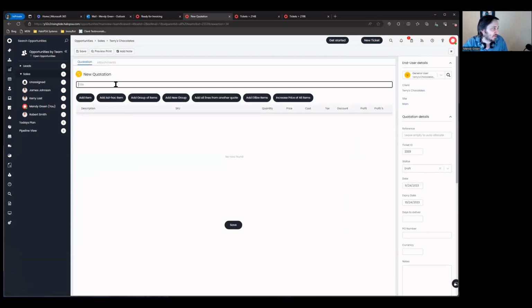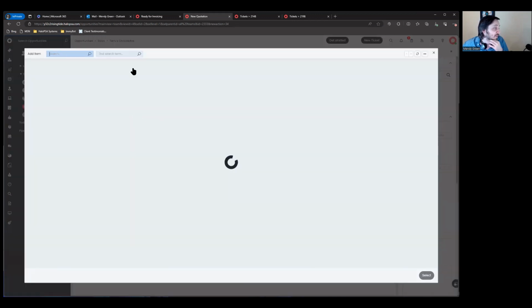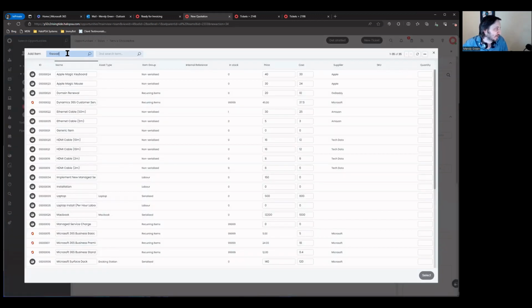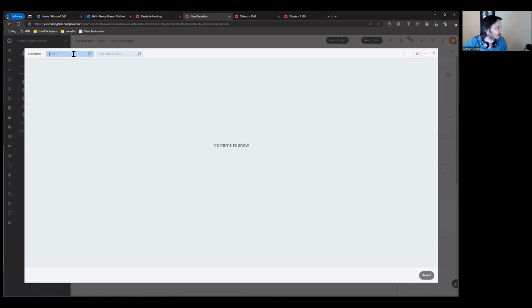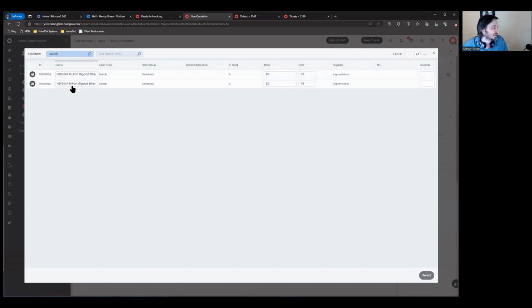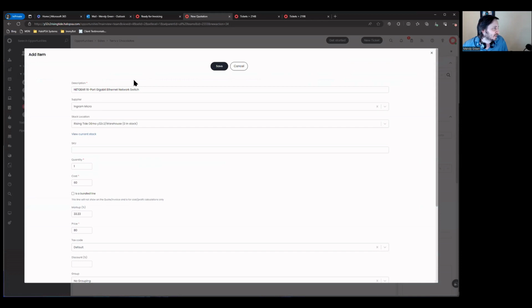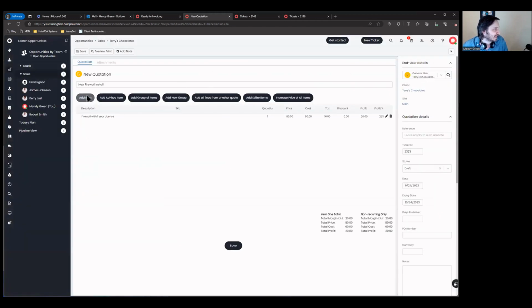And that quote will be new firewall install. Let's go ahead and add our items to it. I have no idea what items we have in here. It doesn't look like we have a firewall or anything like that. We've got a switch, so we're going to pretend the switch is a firewall. We'll add one of them, and then let's rename it. We'll do firewall with 1-year license, let's say. Save that.